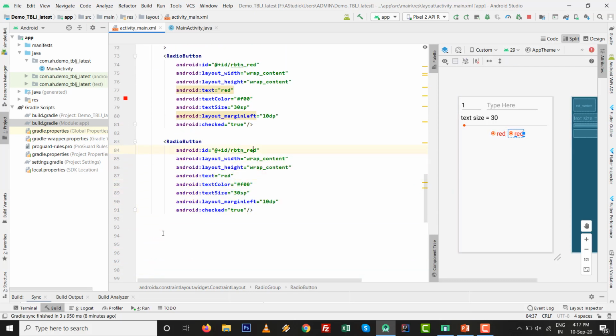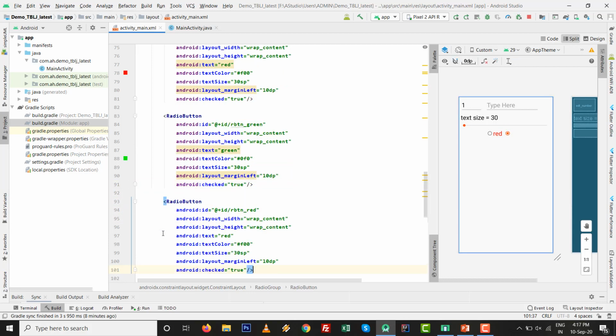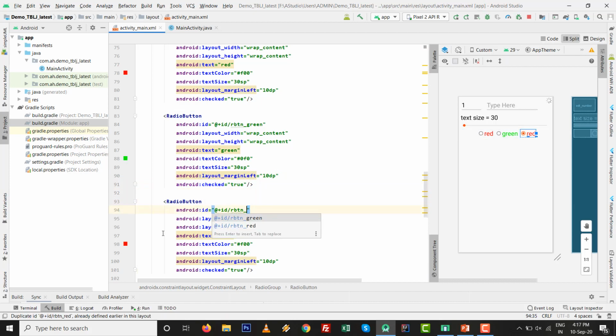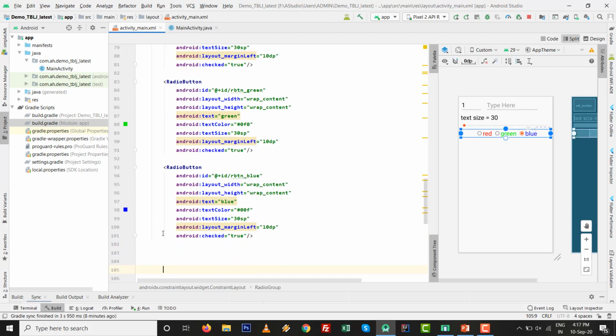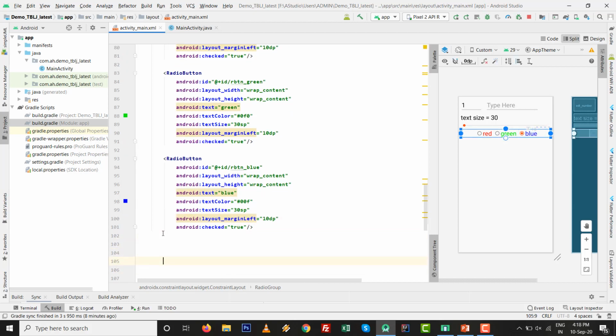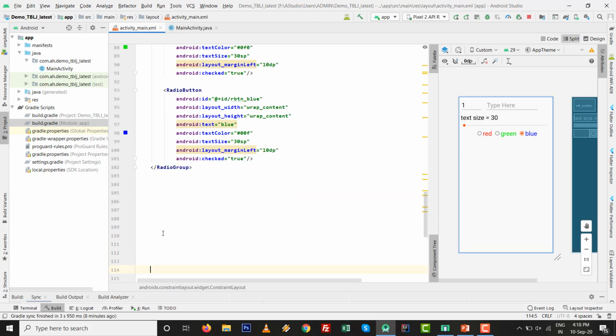It is for red, after green, this one is green, and 0F0 is there, so text will be also green, and the last one is blue. Okay, text is also blue. You know that 00F is the code, so red, green and blue, all the values are set over here. So our radio button and radio group code as per our desire.